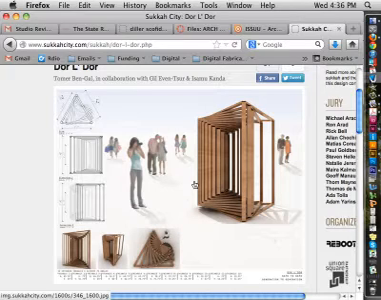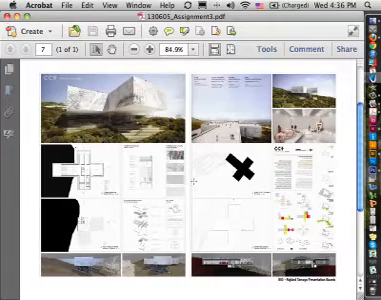Everybody understand generally how to do the vignettes in Photoshop? We can take some time and answer specific questions for the rest of the class. This is due Wednesday, right? It's due Wednesday, yep.